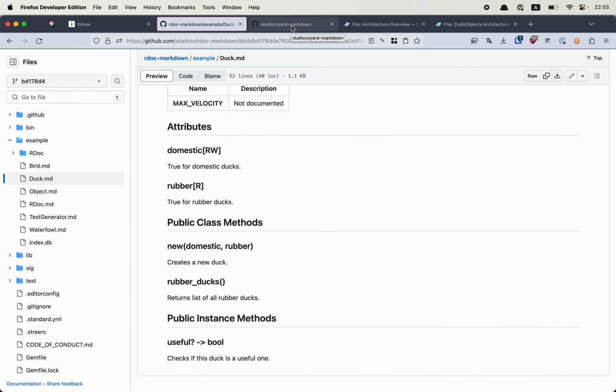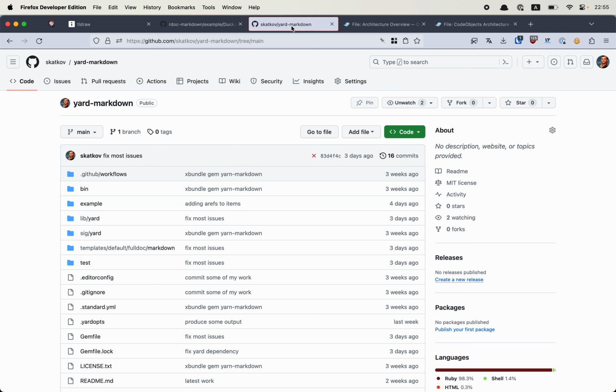It's just not as easy as I thought, right? Even considering that I already wrote the AirDoc markdown one time. Yard itself is way more complicated than just a documentation generator. There's a lot of cool stuff there which you can do with the code and how to process it. So yeah, that's it.